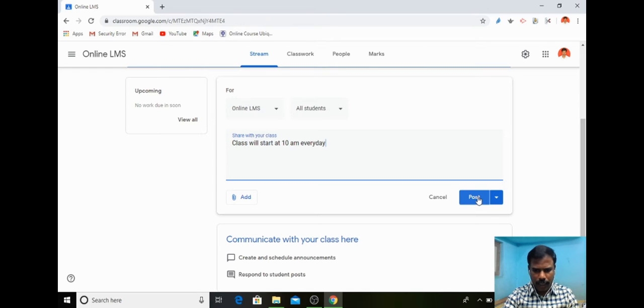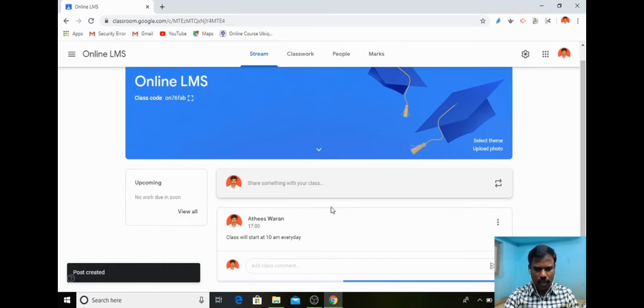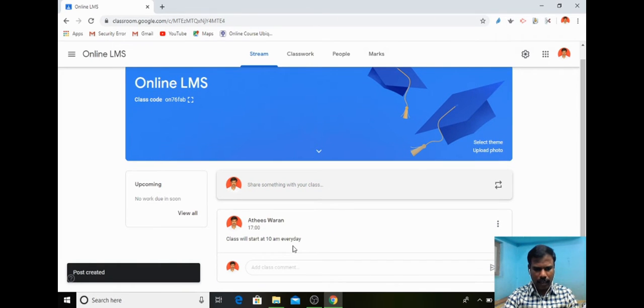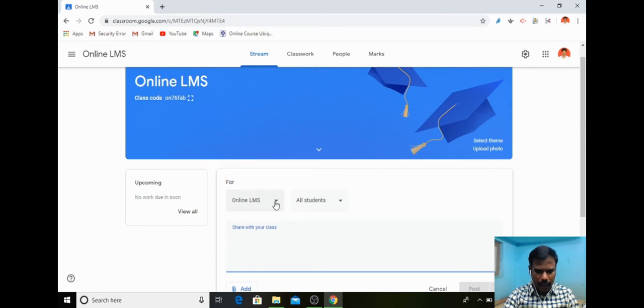I can post it immediately, or I can schedule it for some time later. I post it immediately, so you can click post and immediately it will display to all the students. Now you can see: class will start at 10 a.m. every day. Like that, I can add more things. For example, I can add a file.